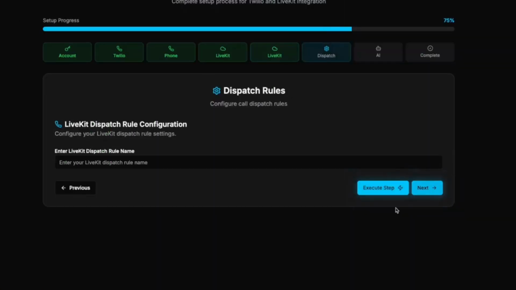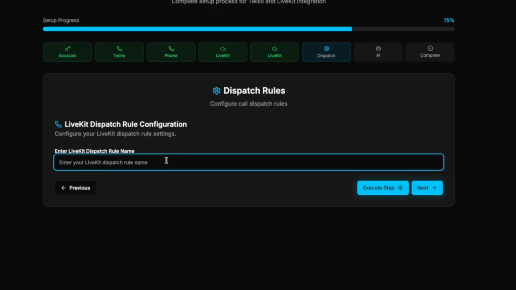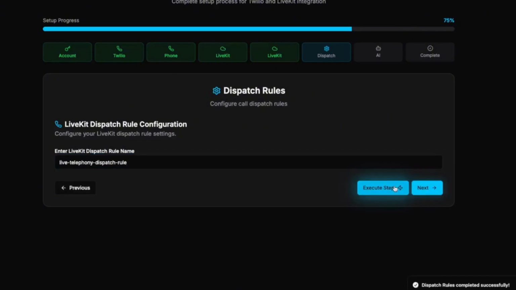Now I'll click Next. Here, I'm going to be asked to create what's called a dispatch rule. So for the dispatch rule, I'll say Live Telephony Dispatch Rule. Then I'll click Execute Step. Amazing. So we've now created a dispatch. So we're almost all the way done. The last step here that we're going to do is configure the actual agent. So I'll go ahead and click Next.